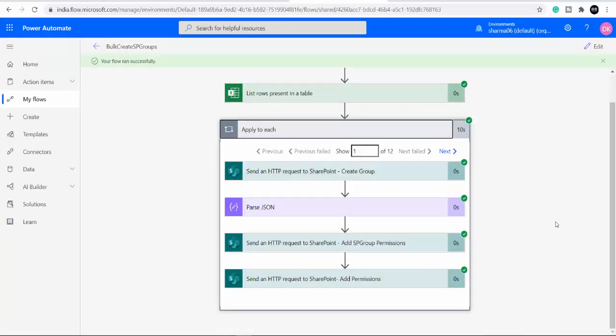That's all for today's video, guys. In this video, we have seen how to get data from our Excel and process that data in order to create SharePoint groups and add permission to the SharePoint groups and also add users to the SharePoint groups.